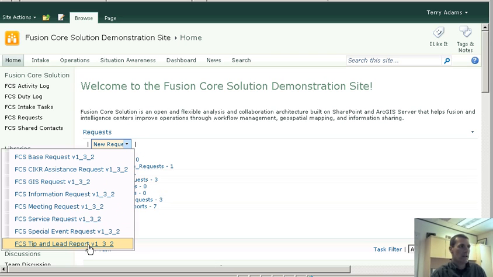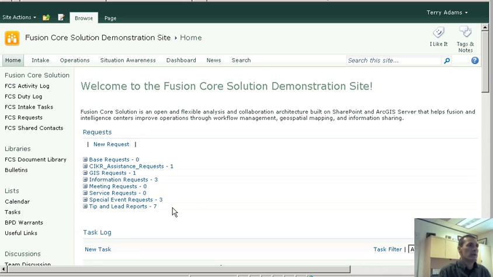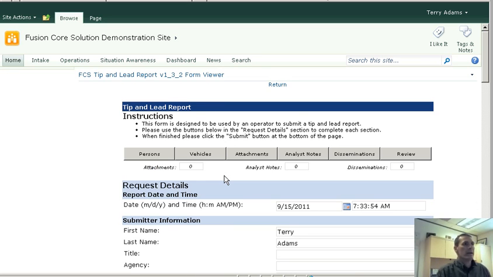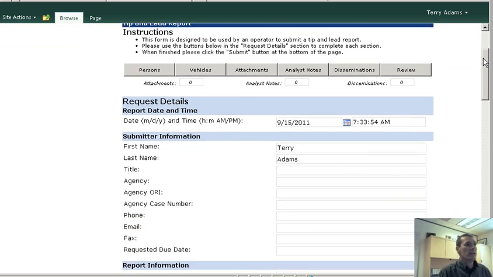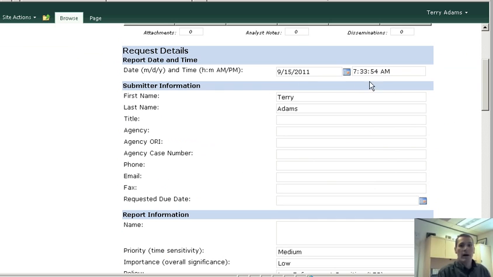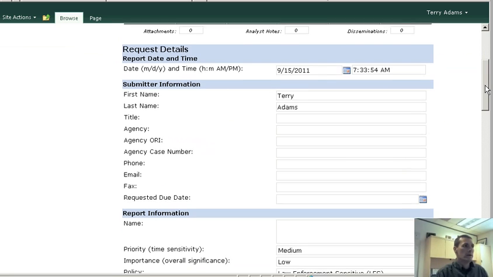To demonstrate the functionality of all of these reports would take a very long time, but this is just the tip and lead report demonstration. So I click on that and I can go through and fill out the form. Notice that it automatically pre-fills the date and time of the request as well as my first and last name. I can put in my title, agency, police officer, what the case number is, etc., etc.